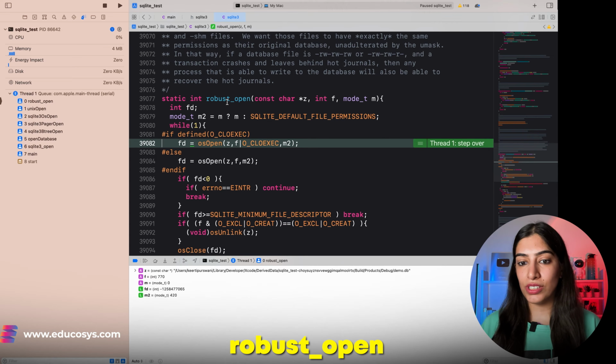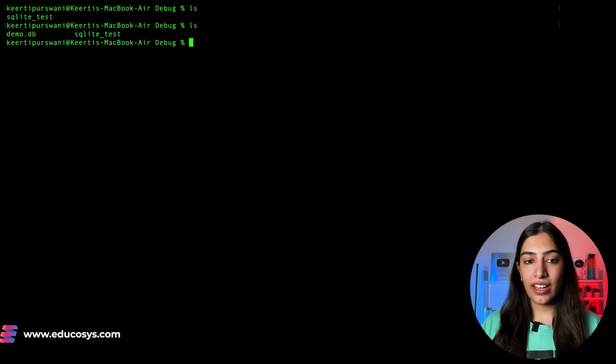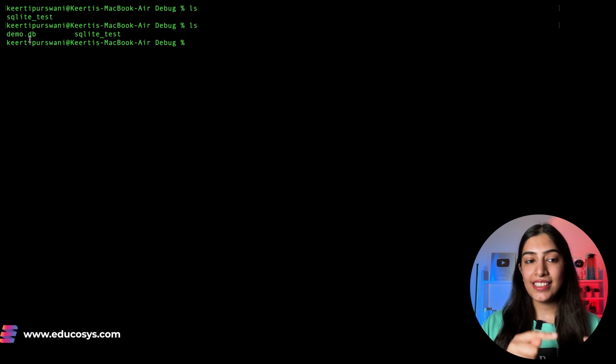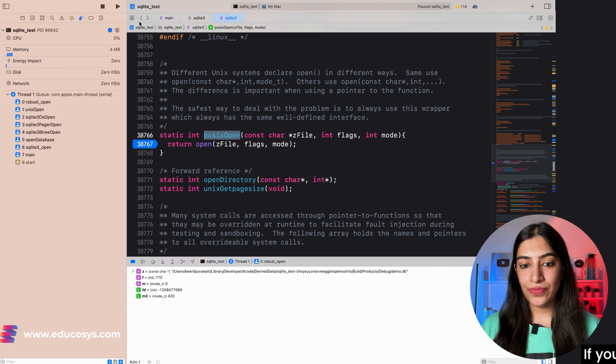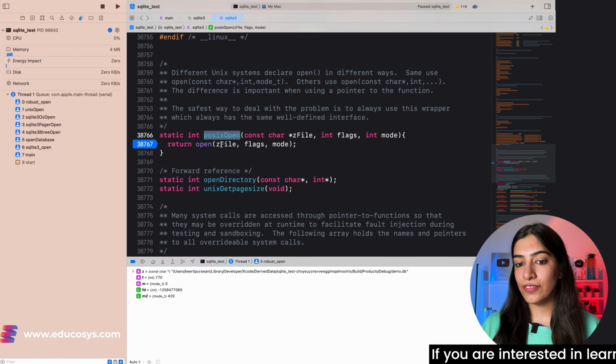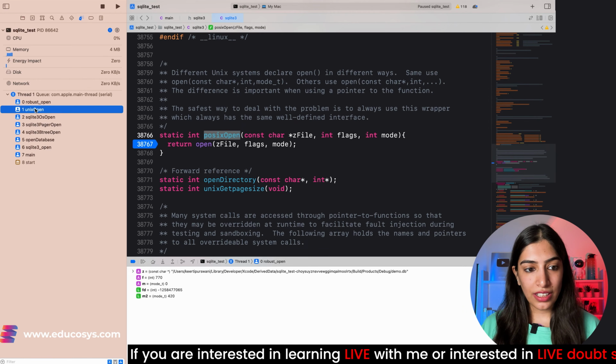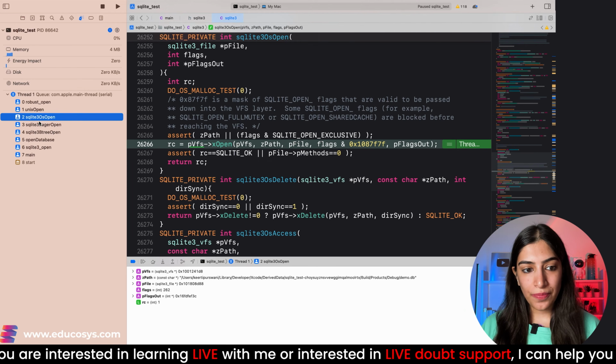So we are inside robust open, and if we go back and run it again, can you see demo.db? That is where the exact file was created. Where? If I show it to you again, this is where, because you're opening the file, right? So you are opening the file with, okay, if I just come like this, you will be able to see.